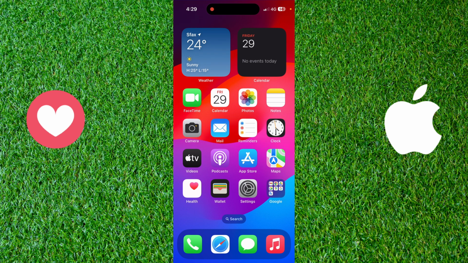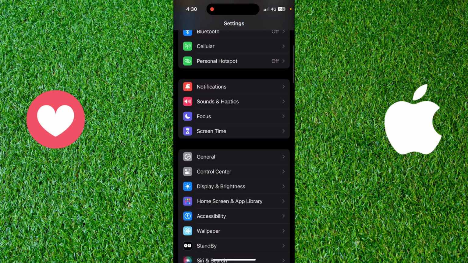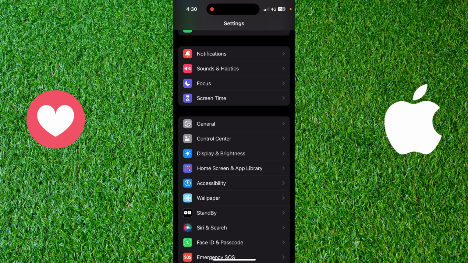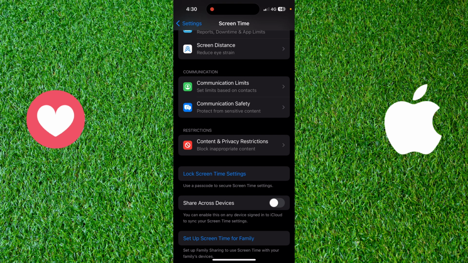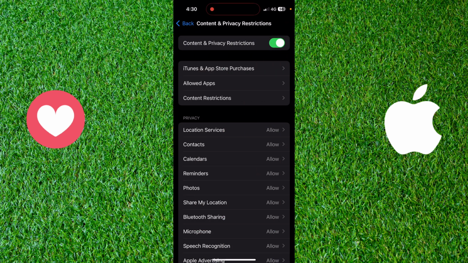In today's video, I will show you how to block installing apps on your iPhone. So to do this, you just need to go to settings. In settings, scroll down a little bit until you find screen time. And in screen time, you just scroll down a little bit until you find content and privacy restrictions. And after that, you click on iTunes and App Store purchases.